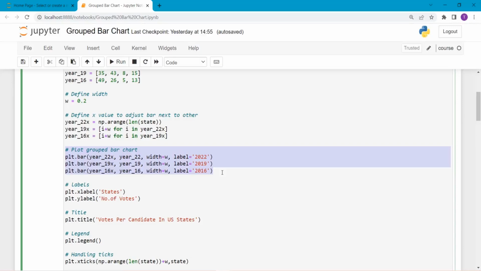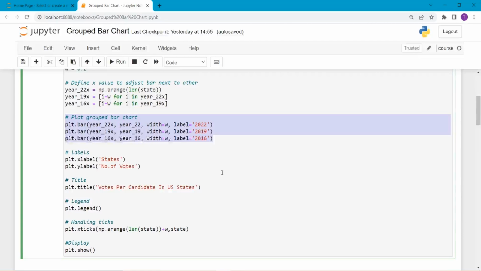In the next case, I call the bar function and pass x as year_19x and the height as year_19, exactly the same width as w, and the label as 2019. And in the next case, I call the bar function again for year_16x as x and the height as year_16 and width set to w and the label as 2016.